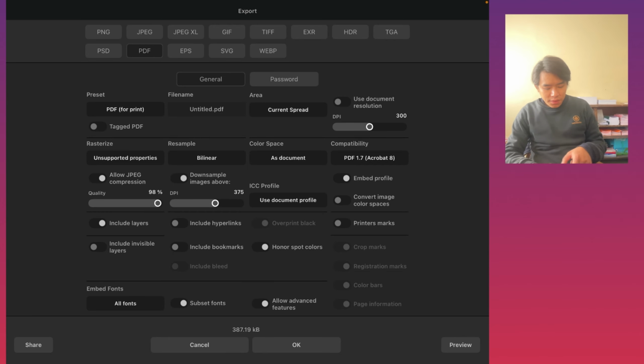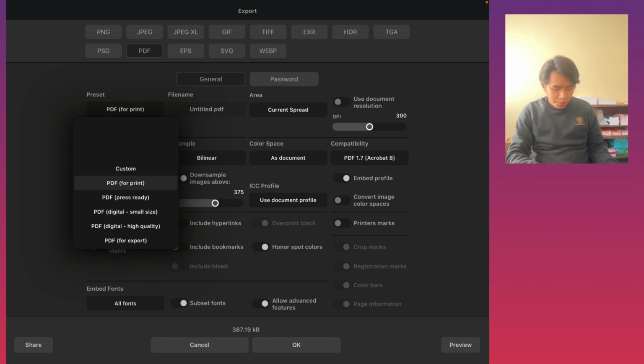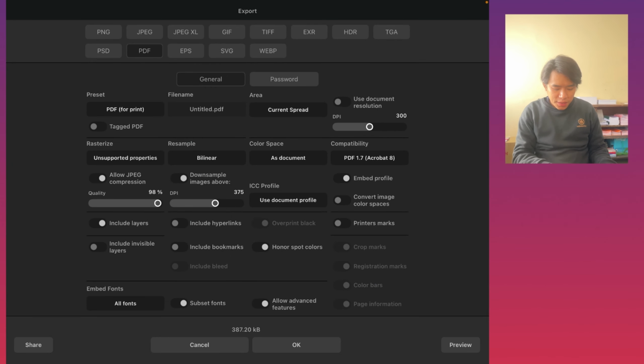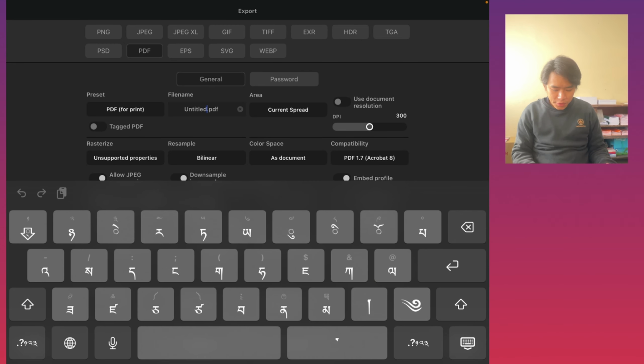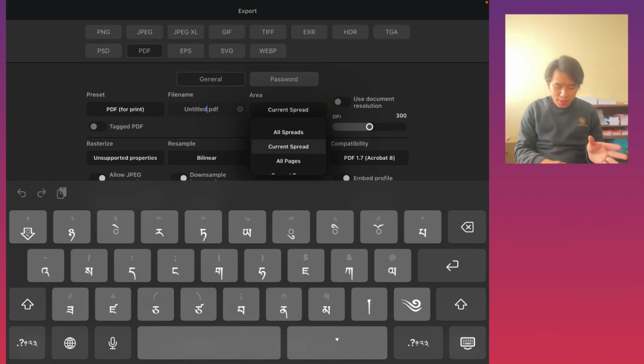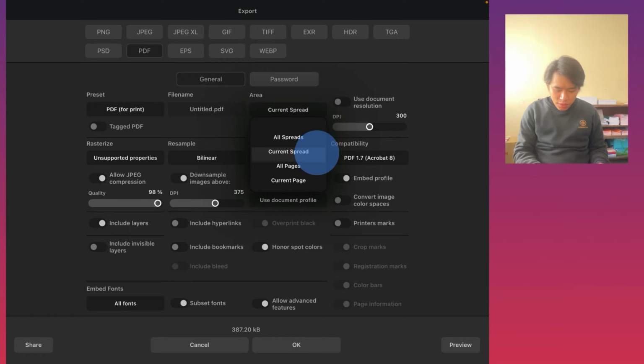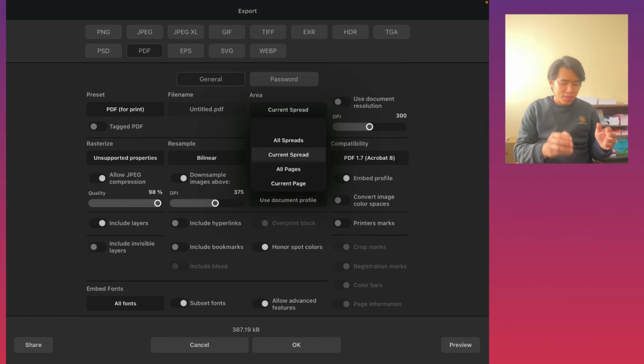Now if you look here, the preset, keep it for print. If you want it for print, press rate is small size, so just for print is good. After this you can name your file. Okay, after this is called area. What is the area? Area is a page. When you are exporting a page, if you want a particular page, we can just select it over here. I'll show you what I'm talking about. The current page means the page that we are currently in, if we want to export just a particular page.